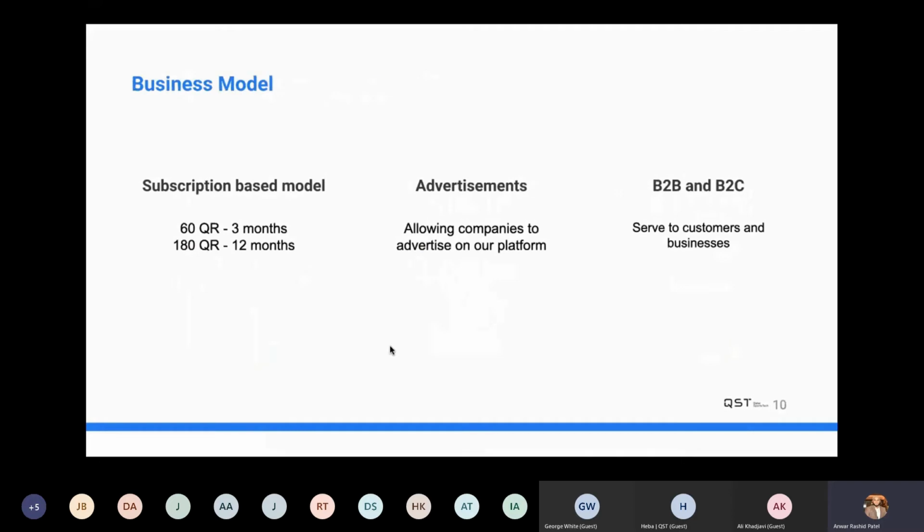For our business model, we decided to have a subscription-based model. For example, 60 riyals for 3 months and 180 for 12 months. We're also using advertisements, and we're going to use B2B and B2C to serve both customers and businesses.